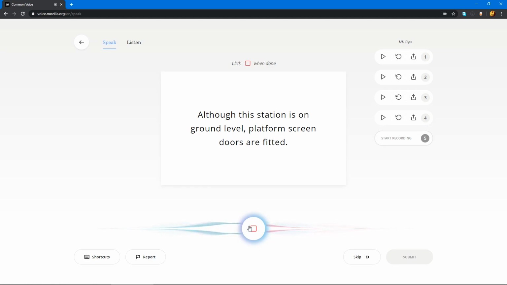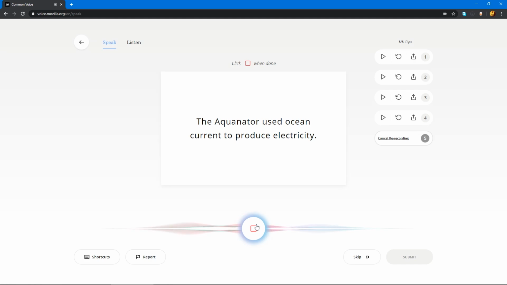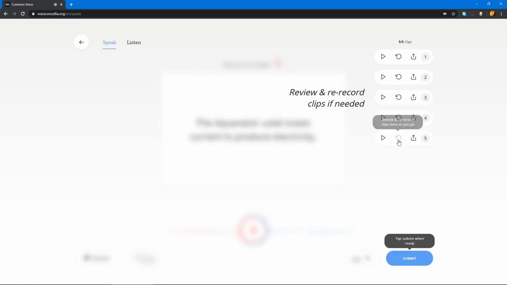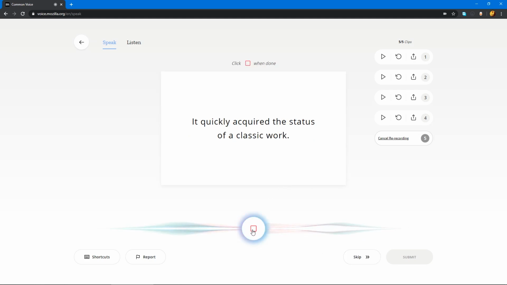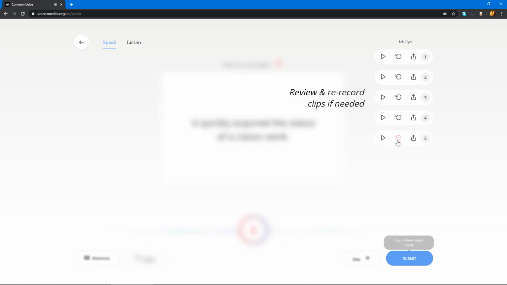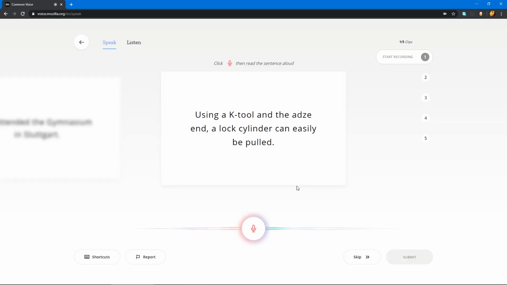Although this station is on ground level, platform screen doors are fitted. Let's skip this one. Equator. Okay, let's skip this one. It quickly acquired the status of a classic work. Yeah, that's five. So there you go.